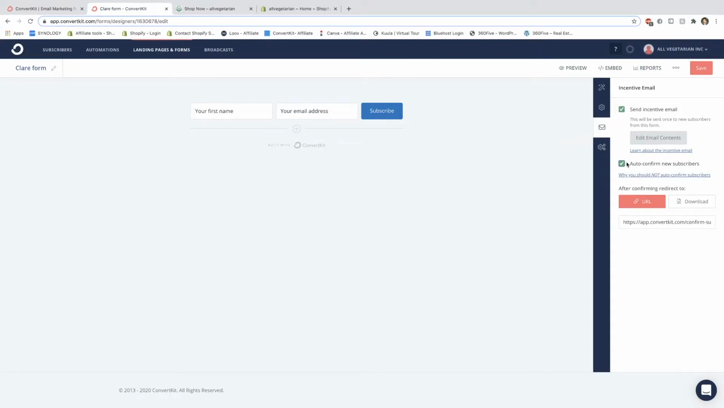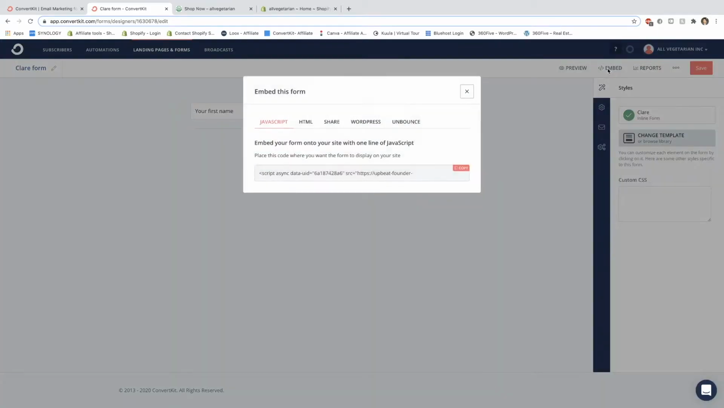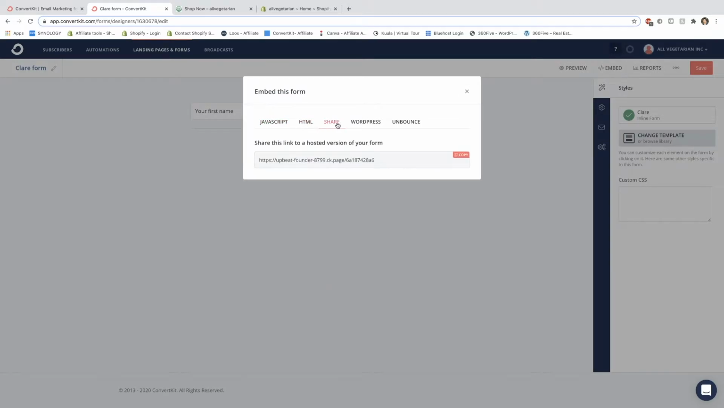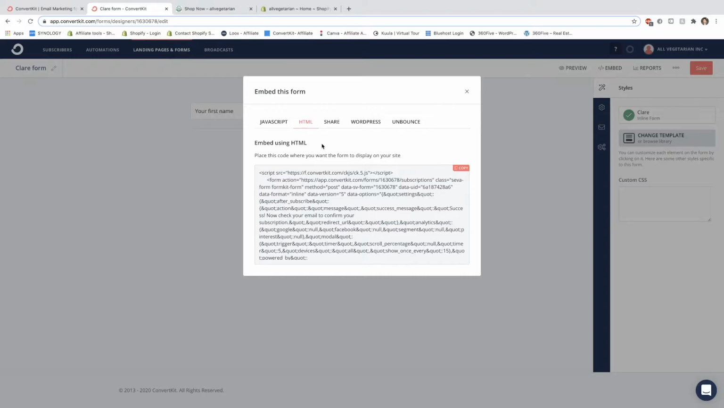So there ends up being this massive drop off on who is on your list. I'm gonna go ahead and click save on the top right corner. So now that we've created our little form, we can go to the top right where it says embed. And here you have all these different strips of code. In my case, I use Shopify, and I can just go to the HTML section.